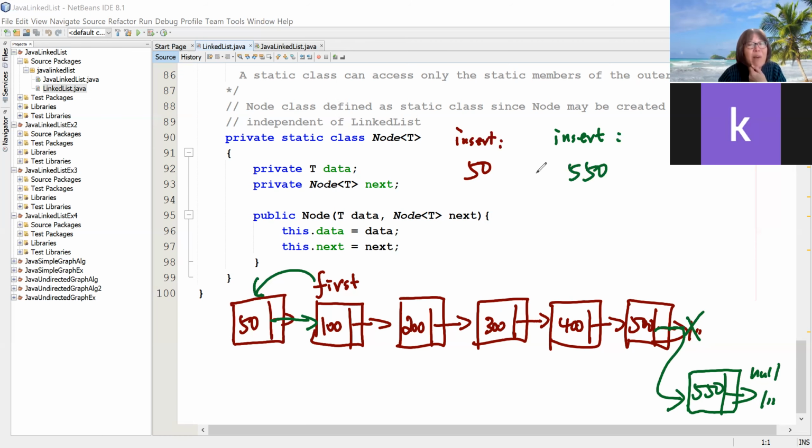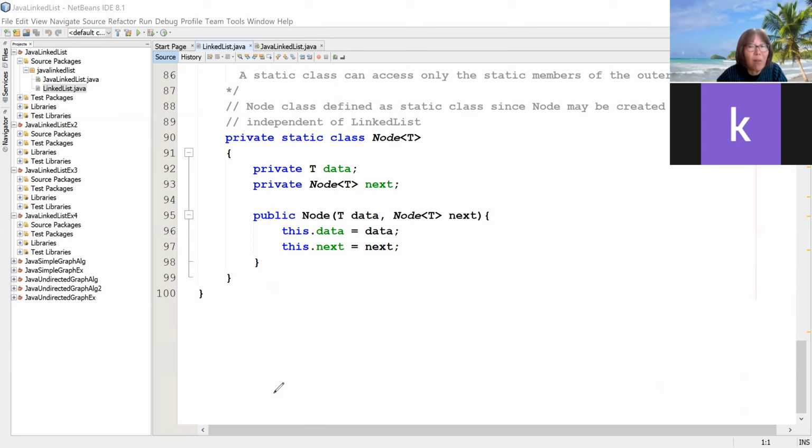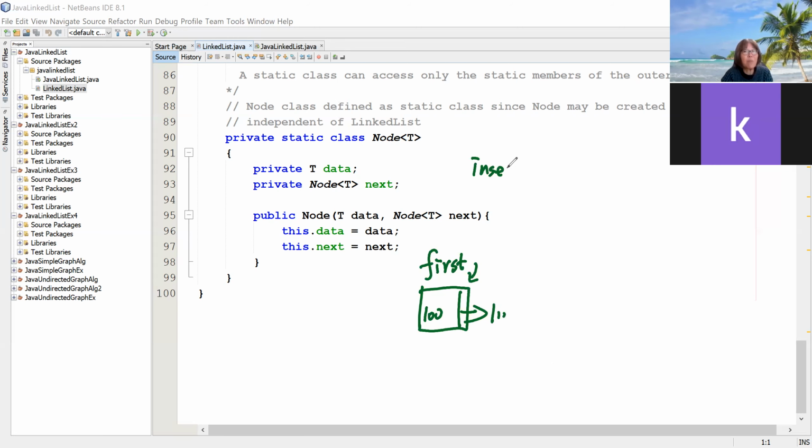And also when we discuss insertion, maybe at the very beginning you don't have anything. So you have 100. You create this node, and then what do you need to do? You need to assign first to this new node. So when your linked list is empty, you create a node, then assign first to it. This is just different scenarios when we do the insertion.